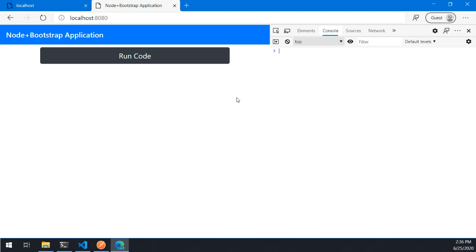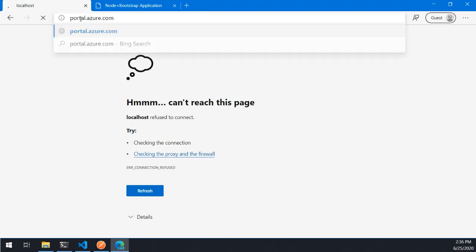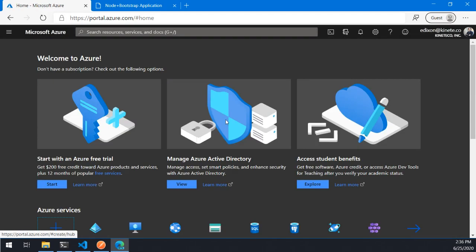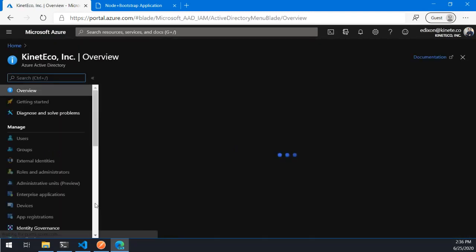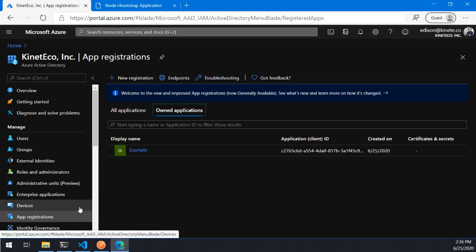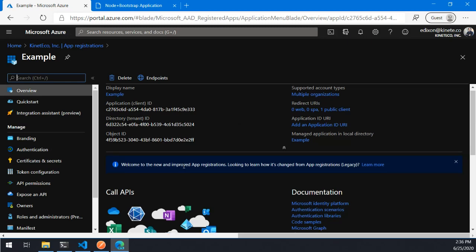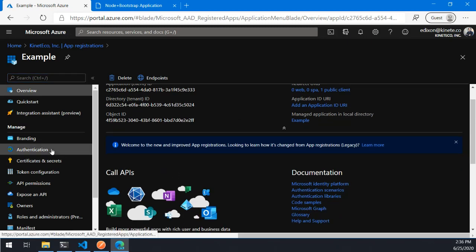I'm always nervous with demo code, but here we go. So we'll jump in, hit Run Code, and it prints running. Nothing fancy here yet. Now we're going to really start to spice this up. So we're going to go to portal.azure.com, and we're going to go to Azure Active Directory. And from Azure Active Directory, we're going to go to our app registration, and we have our example app registration we created earlier. Awesome. We're going to go to the authentication section.